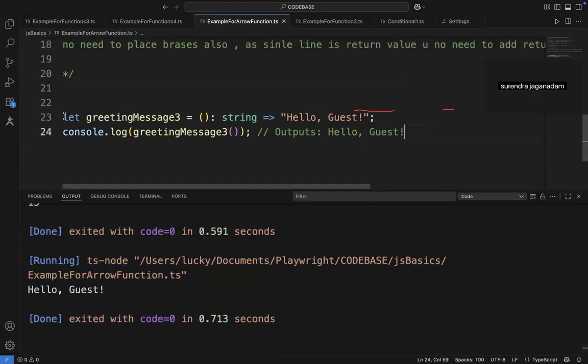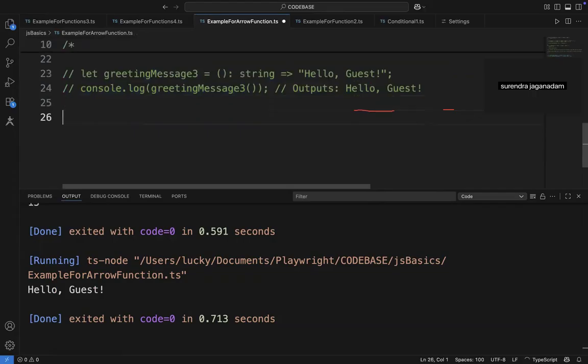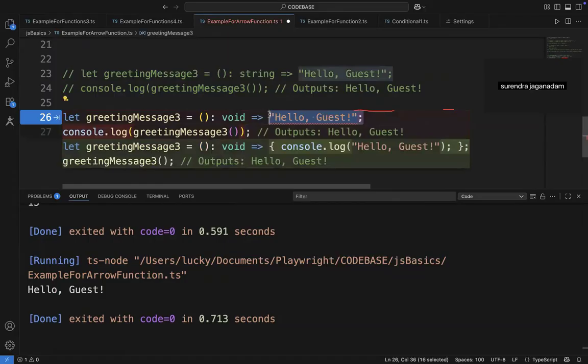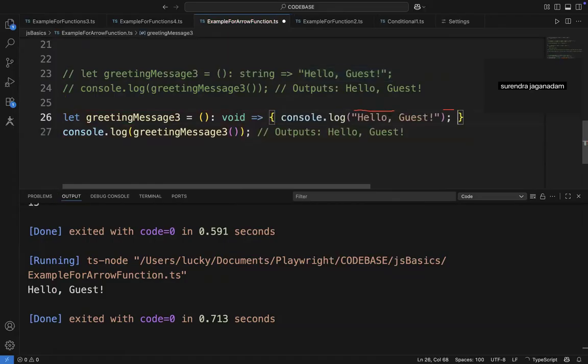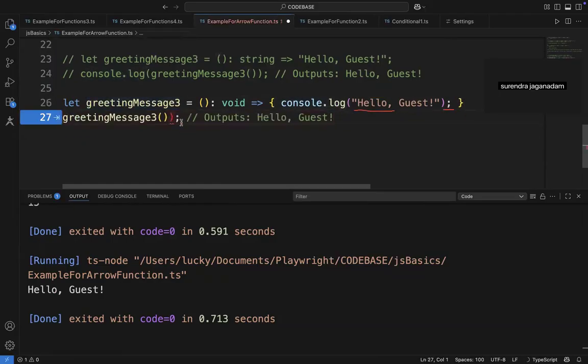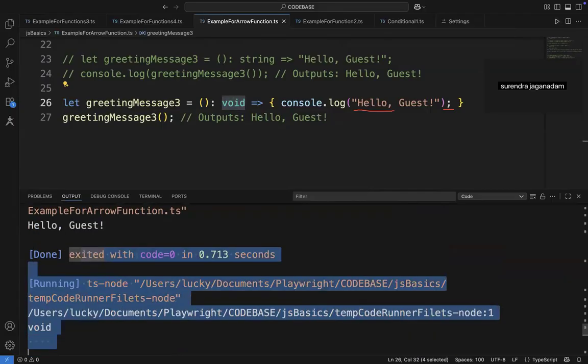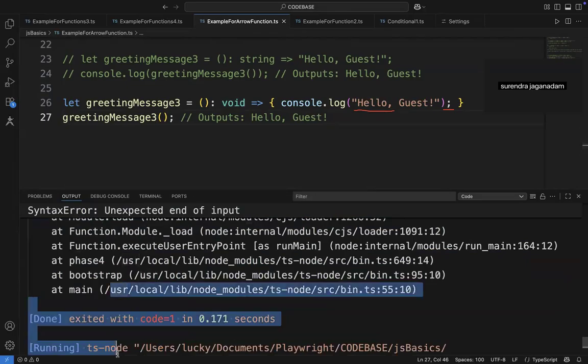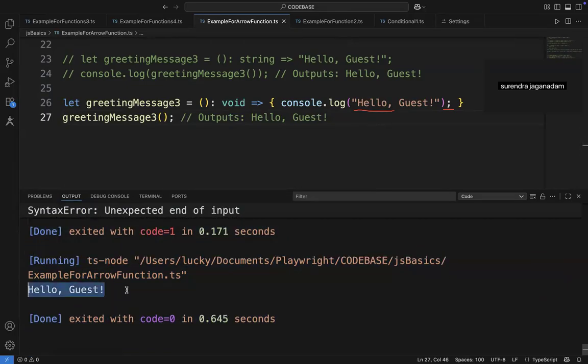For suppose, let me copy these two lines and comment them out, put it here, and it is returning void, where I just want to have my console.log hello guest, and simply I'm going to call this one. That's it, guys. So this time it's returning void. When I save it once and run it, see, hello guest got printed to the console. So this is the way you can deal with it.